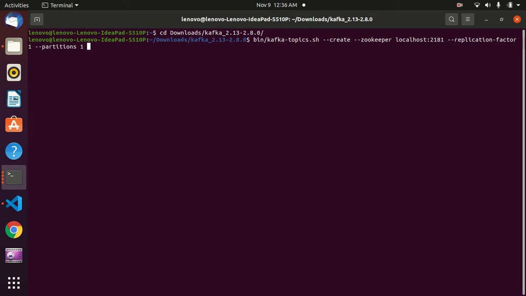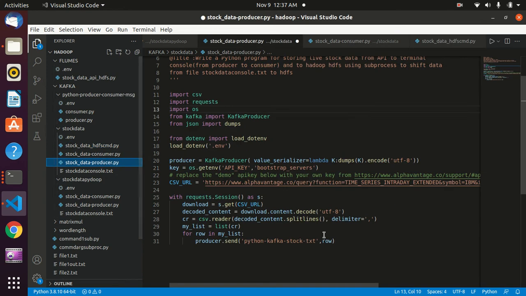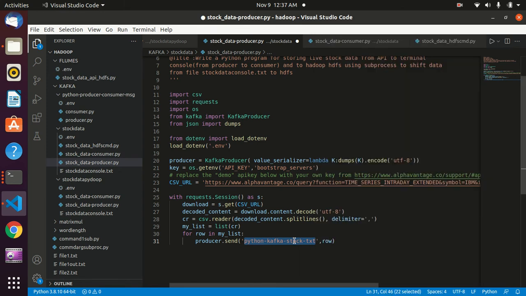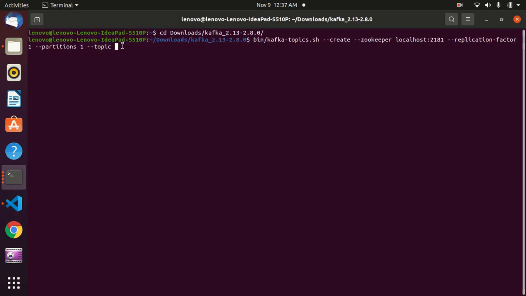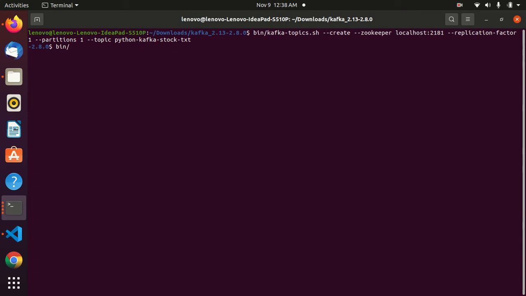And now, while creating the topic, we will give the topic name after hyphen hyphen topic, and our topic is the one which we already need to create. Let's copy that. So this is our topic, Python Kafka stock txt. Let's paste it and press enter. So our topic got created.